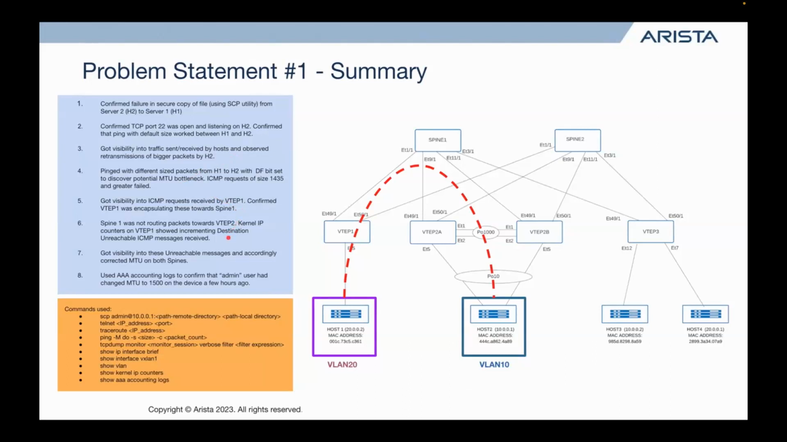We confirmed that VTEP1 was encapsulating these successfully towards the spine. Spine 1 was not routing these packets towards VTEP2, and the kernel IP counters on VTEP1 showed incrementing destination unreachable ICMP messages. We also got visibility into these actual unreachable messages and accordingly corrected the MTU on both the spines. We finally used AAA accounting logs to confirm that the admin user had actually gone ahead and changed the MTU to 1500 on both the spines a couple of hours back. We've also summarized the commands that we used to troubleshoot and isolate this issue here, and you could use these for reference in the future.